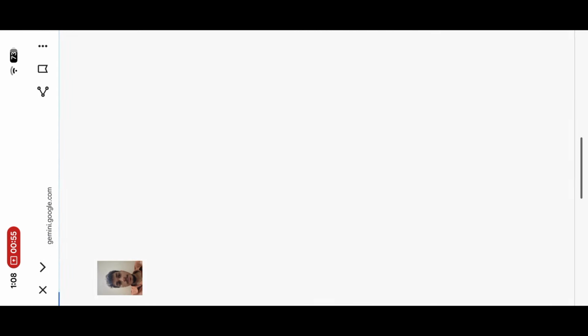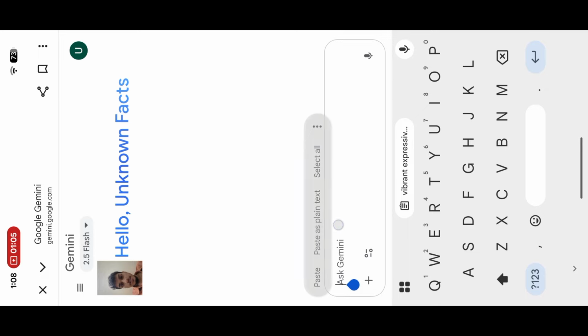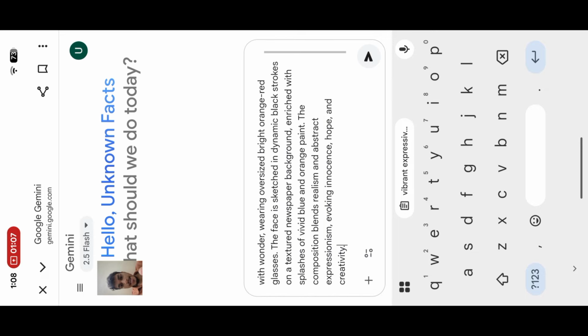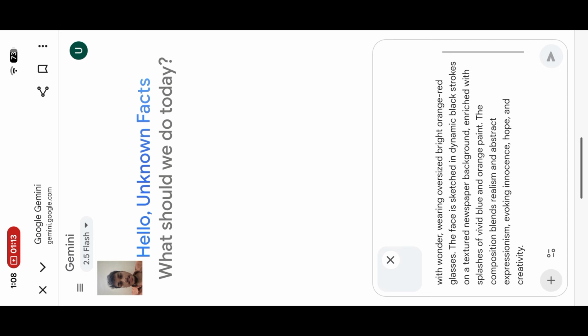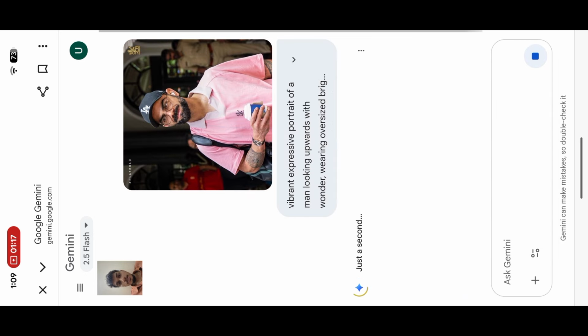Click on this Gemini and now paste the prompt here. Just paste the prompt here and add the portrait photo, and just add your portrait photo and run it. That's it, you will get the exact photo.